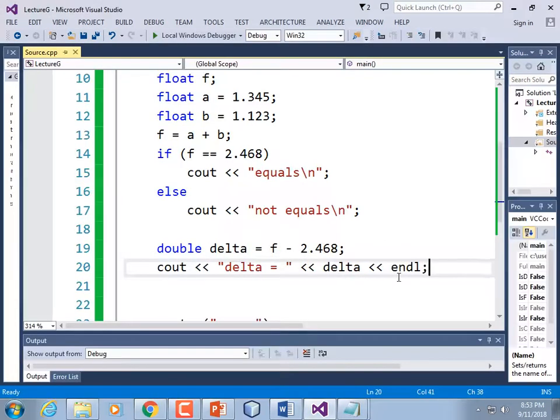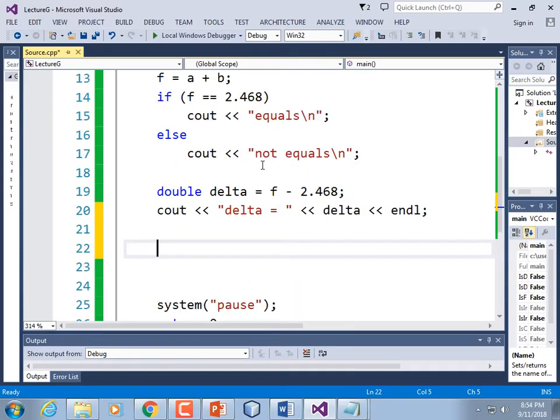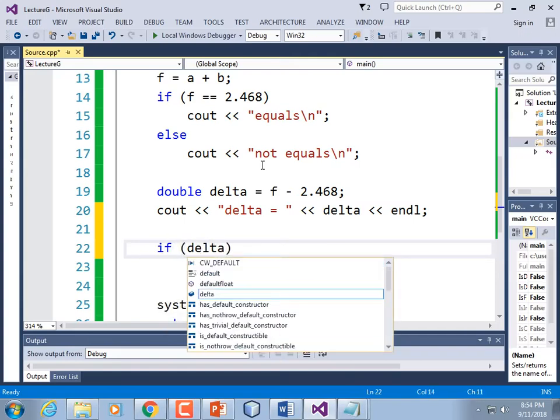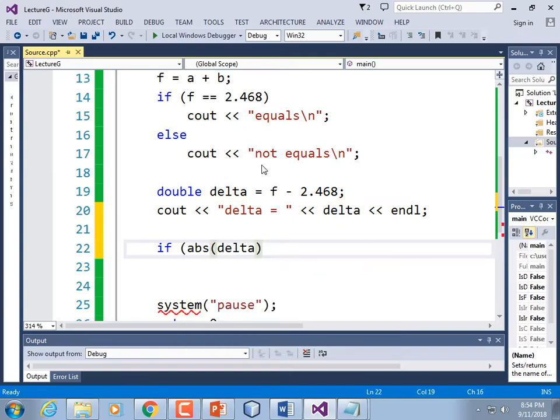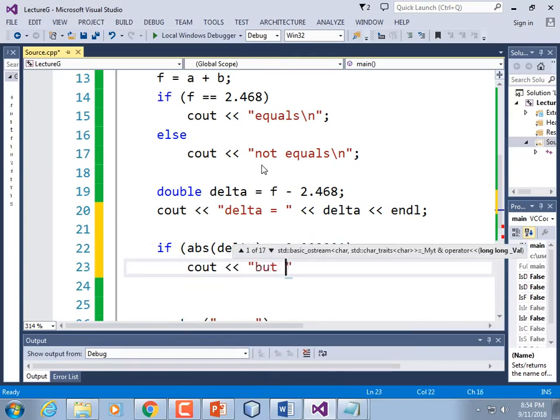So if you're doing comparisons between two floating point numbers, you should not just use equal equal. What you should do is take the difference between them and then see if they're within an acceptable error. So what we would do instead is this. If delta, or maybe even the absolute value of delta, do we have abs available to us? Yeah. If abs of delta is less than 0.000001, then cout "but close enough\n".